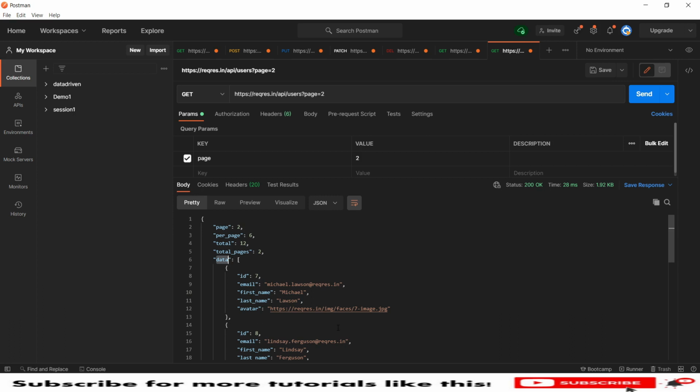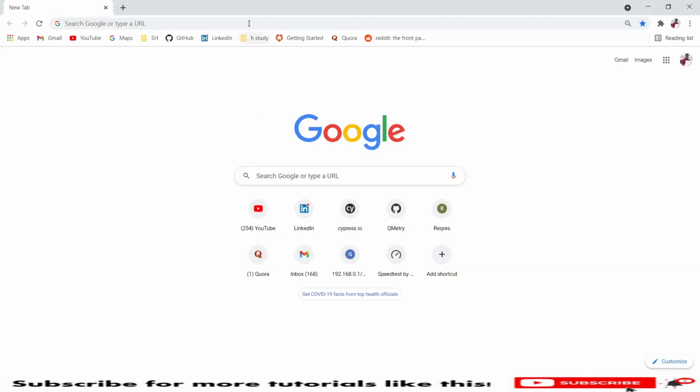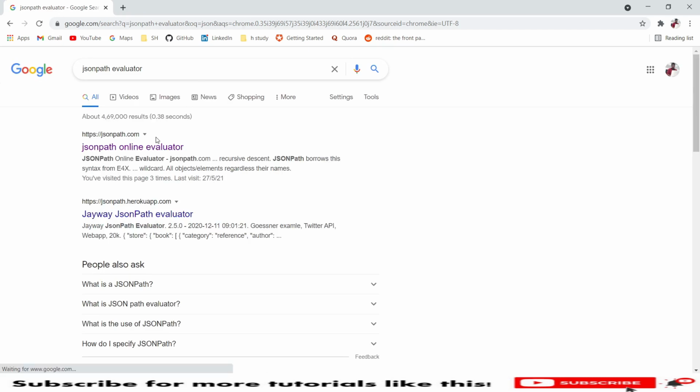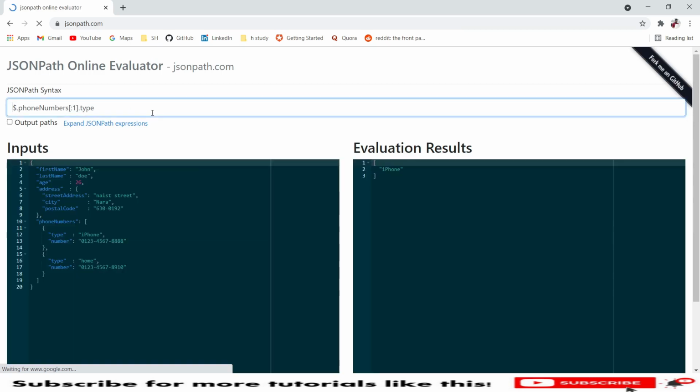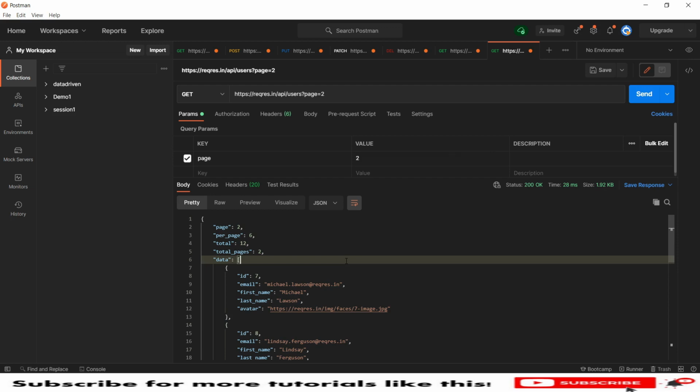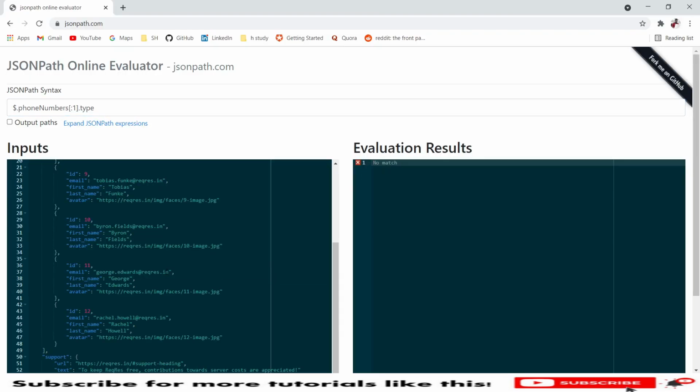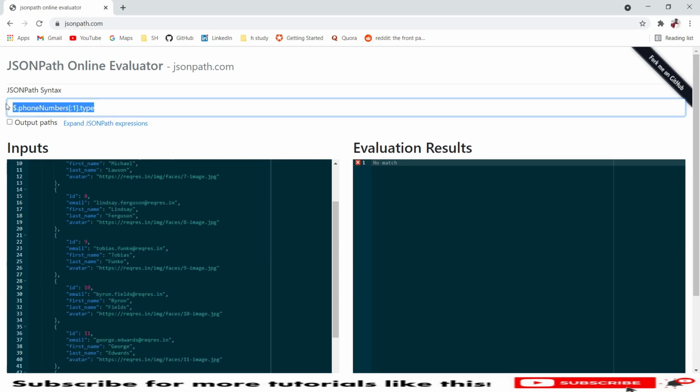To write this we need some additional support from a JSON path evaluator. So we'll go to our Chrome browser and we'll search for JSON path evaluator, and this is a JSON path online evaluator. You can hit this URL, and I will share this link in the description section. You can find it from there. And let me copy the entire response from here and put it in the input side. Let me remove all this.